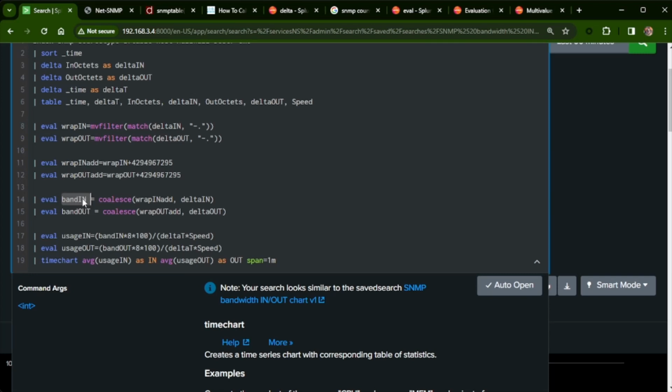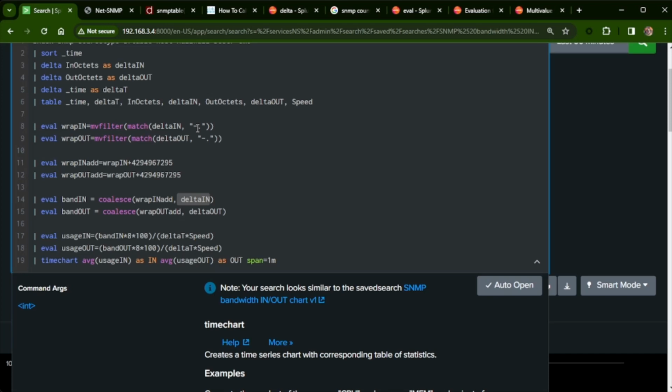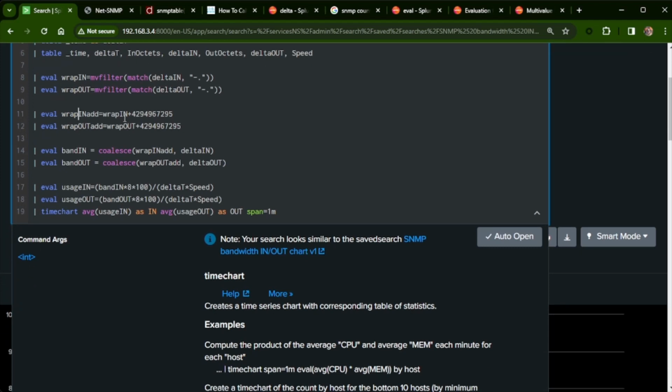So bandwidth, so band, I don't like typing too much, so shorten it up. And I use a coalesce, use this first. If you do not have this, then use the delta in. So from the start, all of my numbers were delta in, but since I do have some negative ones in there, I had to use my MV filter to match it. Then I had to take that negative number, add this, which creates a new field with the new number. And then I use this eval to say, hey, use this number first in this event.